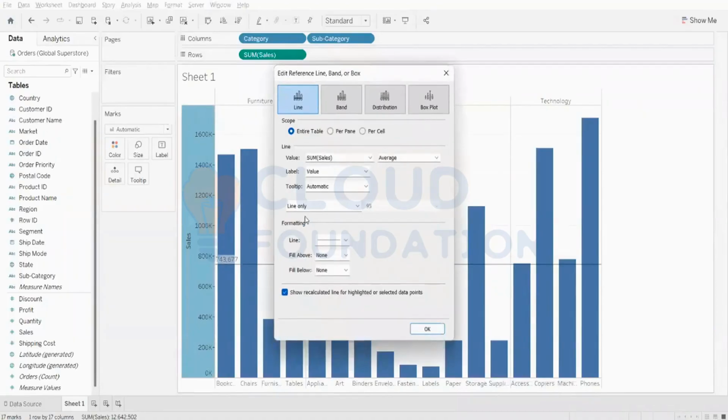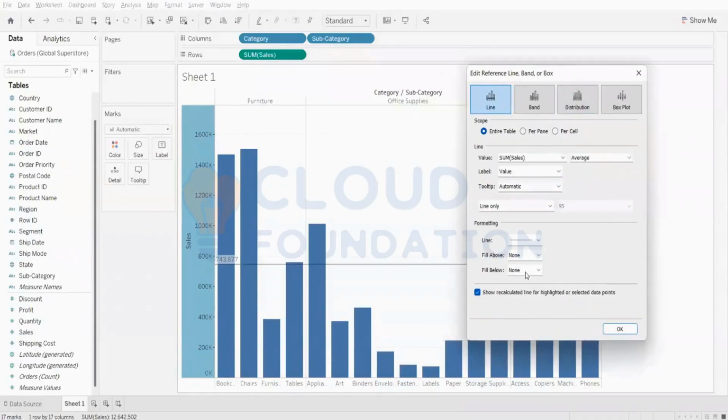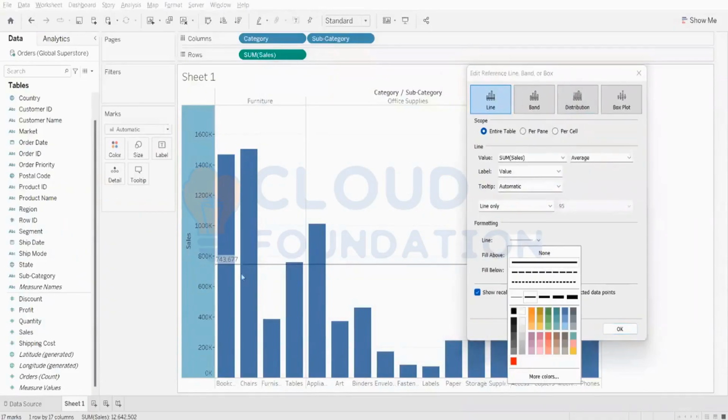We have seen computation and values. Now there is one more thing whereby we can see what type of line we want. This is a plain line. You can choose a broken line, however you wish, the thickness, and all these things you can work on, and you can see how it works.